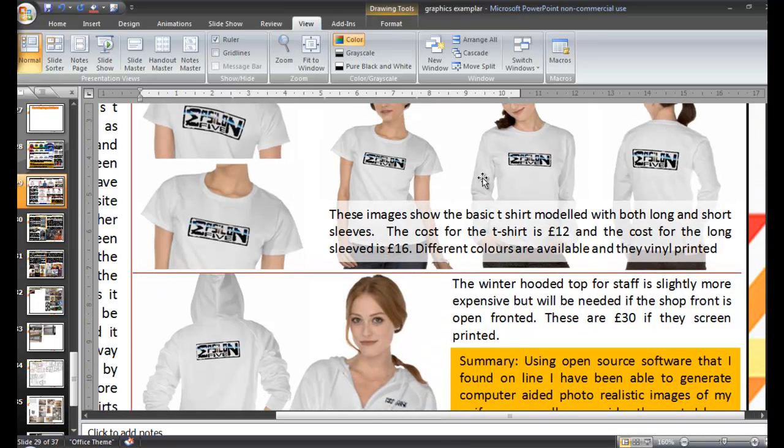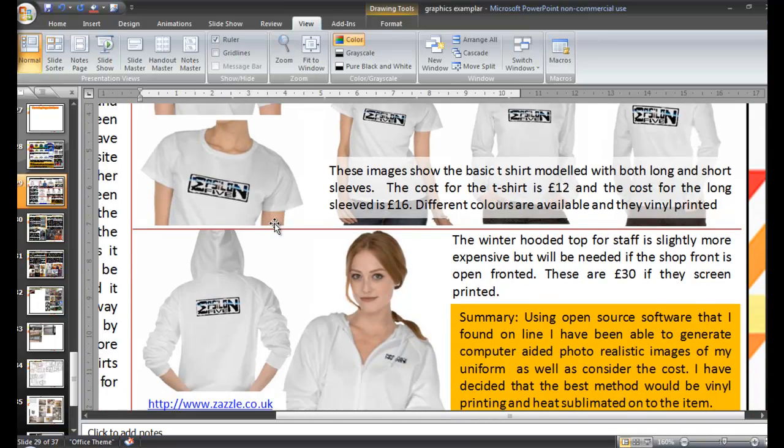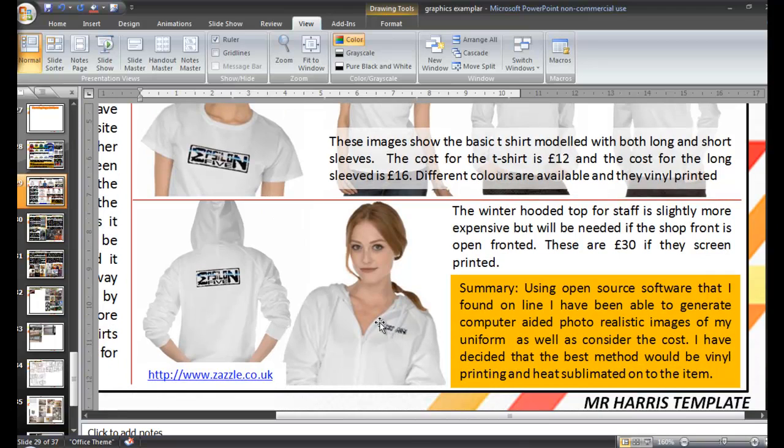Okay, so we've got the different shirts in there, long sleeve and also short sleeve, and then finally the hoodie. And again, the software even puts it behind the actual tassel and the cord that ties the hood, so it works very, very well. As ever, a summary on the template, just to explain what it is we've actually discovered or we're going to run with.